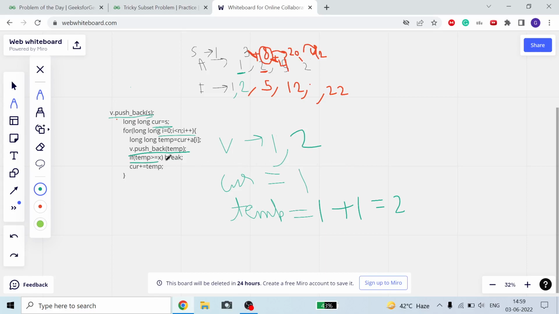And this condition I will tell you after completion of my work. Now we are doing current plus equal to temp. So current plus equal to temp, that is 2, so current will become 3. So you can say current will update from 1 first, then to 3. Now again our i is equal to 1, meaning we are at 2. Now current is equal to 3. Now 3 plus a1, a1 is 2, so it will become 5.